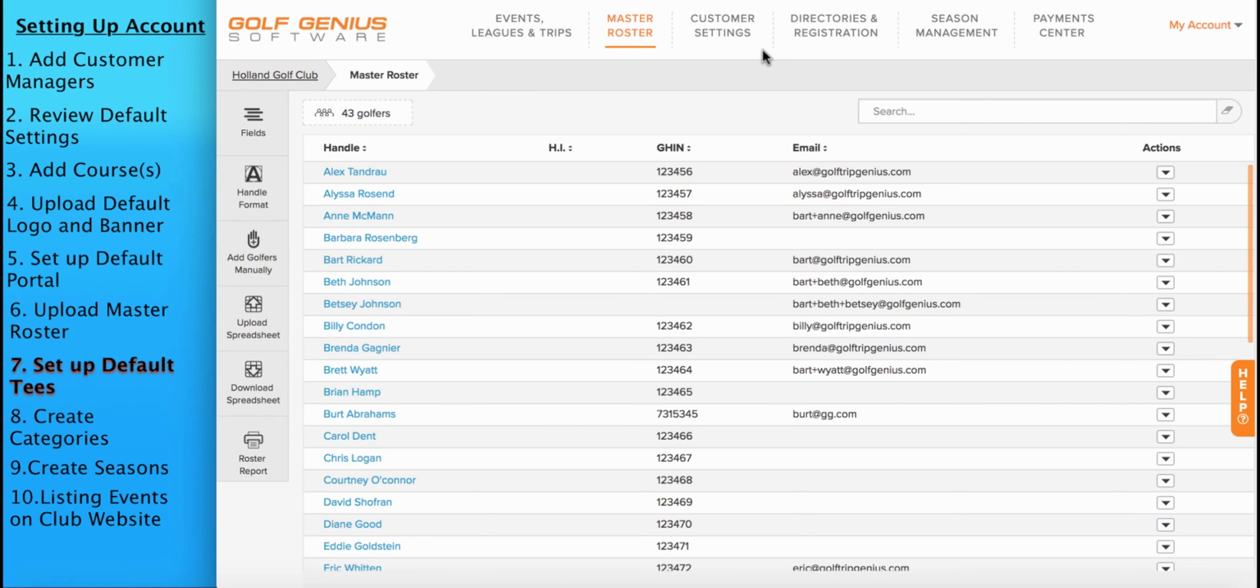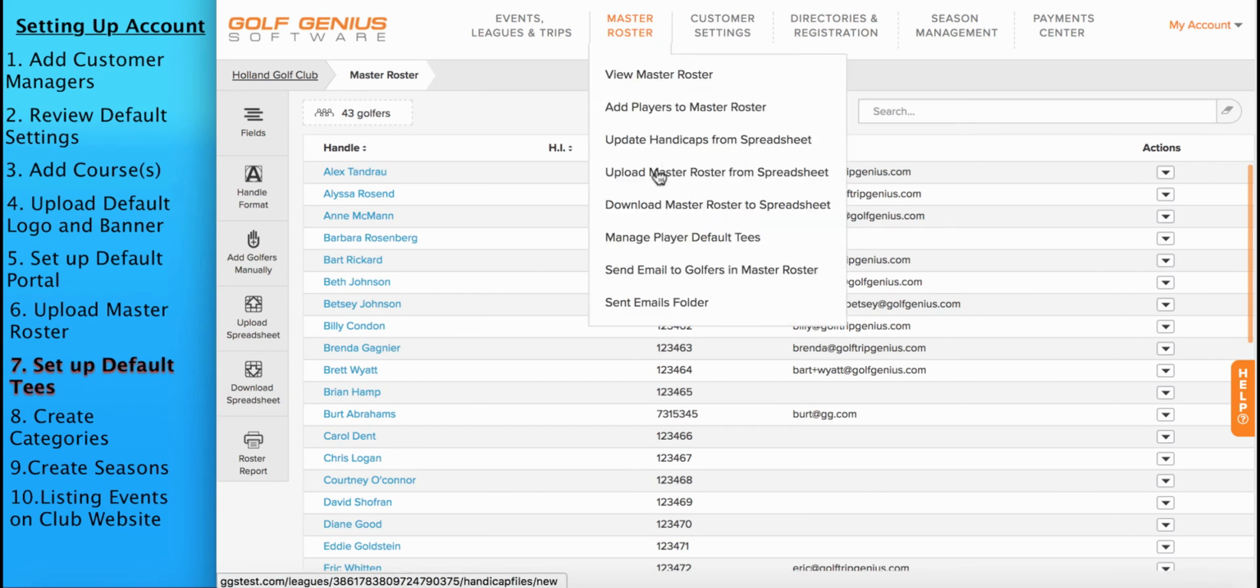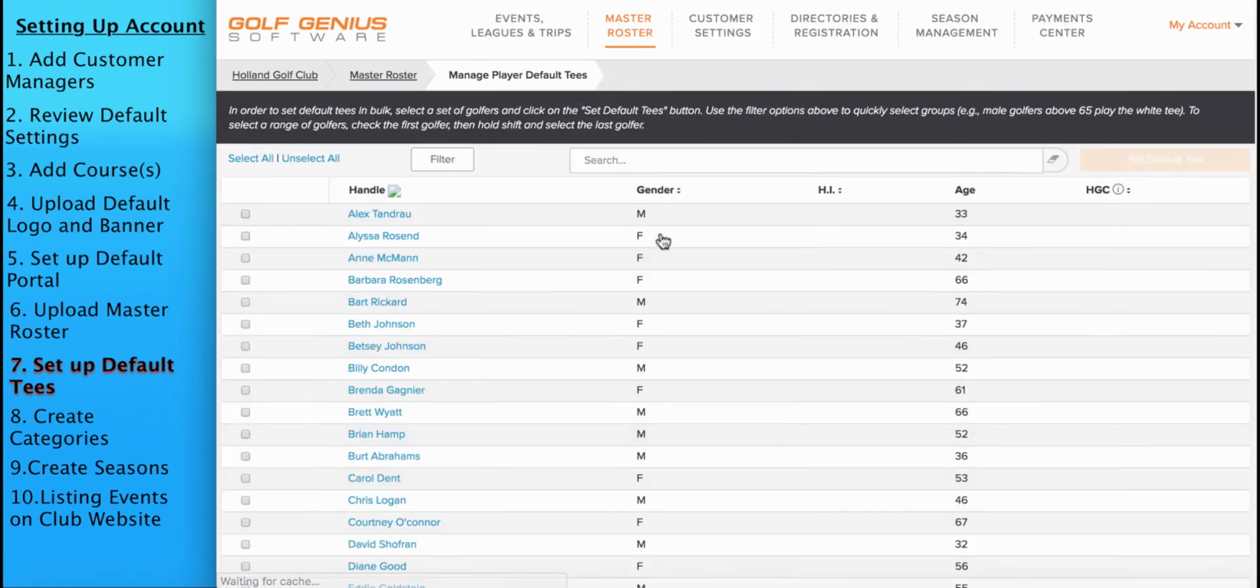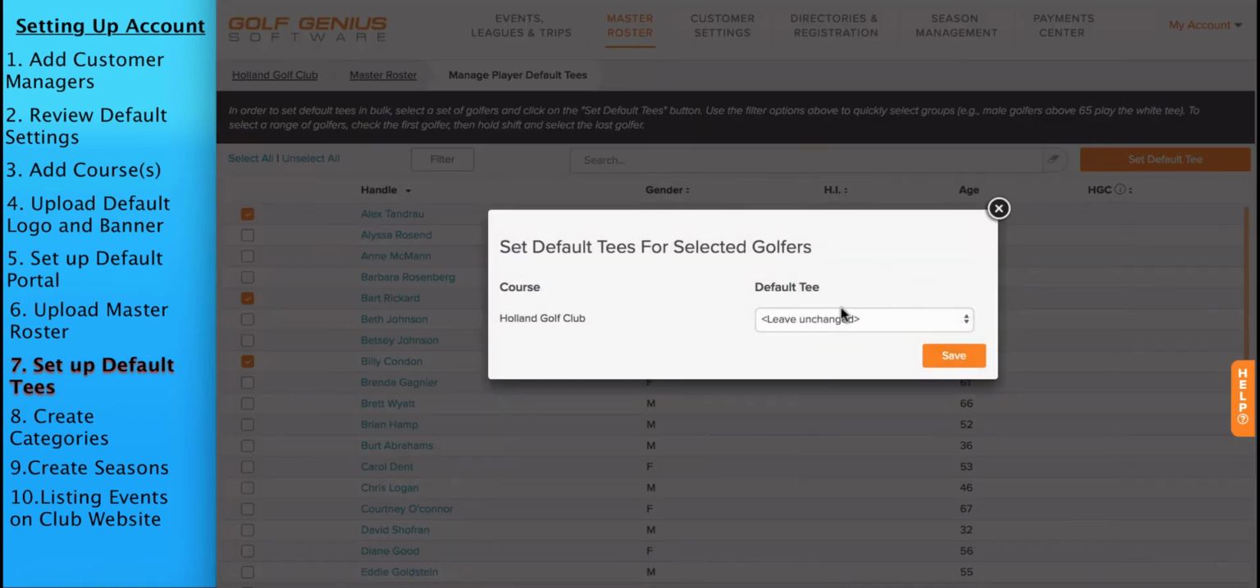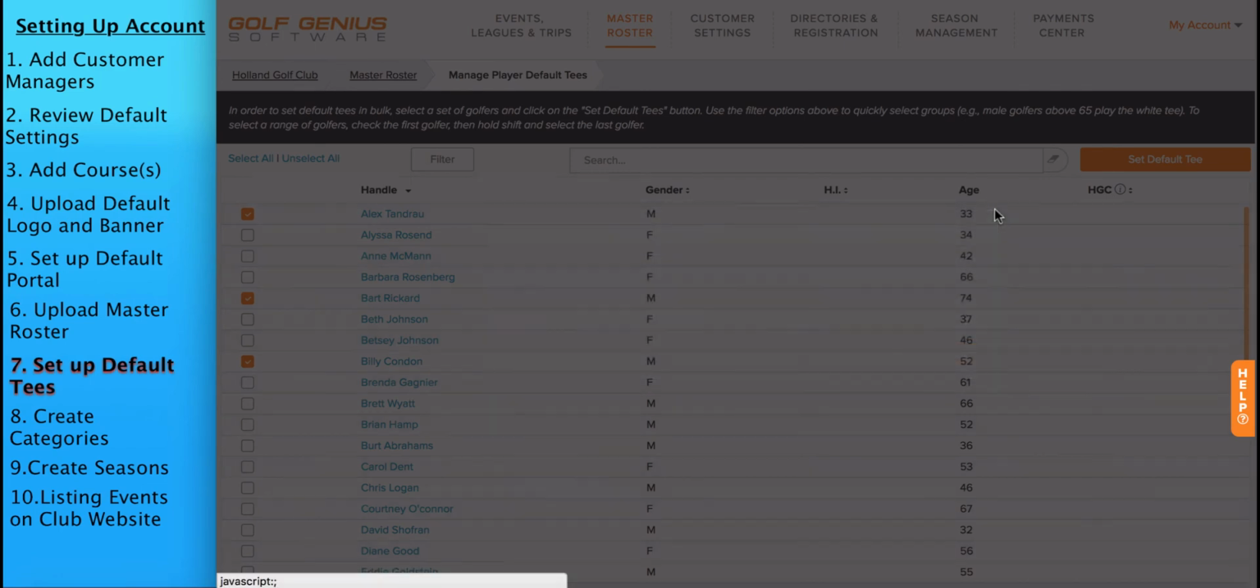So what we want to do is we want to set up the default tees for all the players in your master roster. To do that, go to Master Roster, Manage Player Default Tees. You could simply select the players to play a specific tee. So I clicked Set Default Tee, and I could assign all of these players to the blue tee or the red tee or wherever I want.